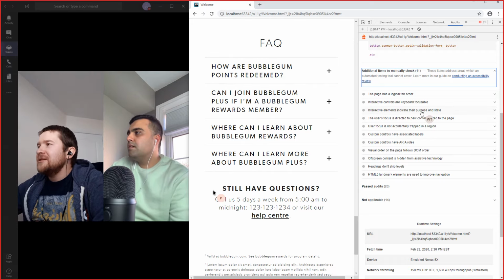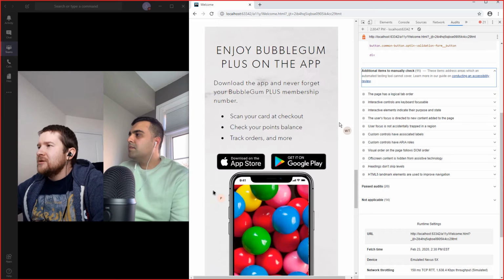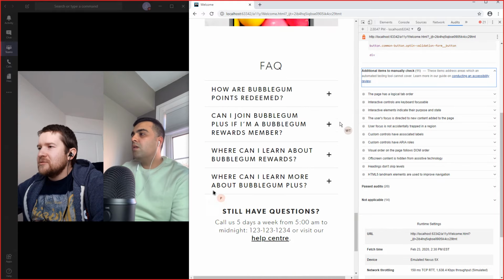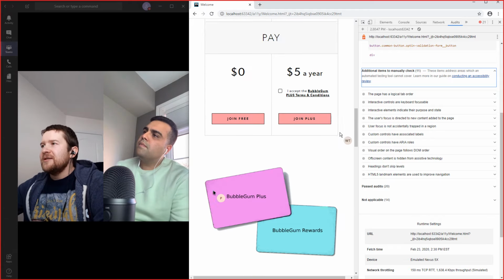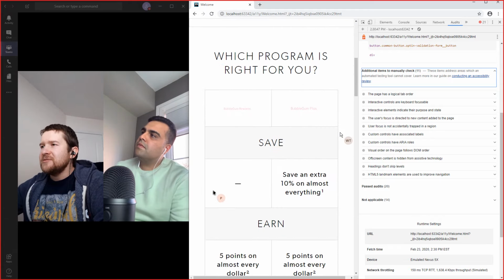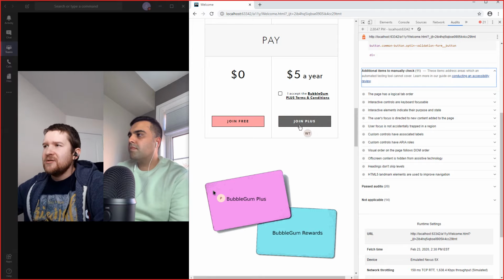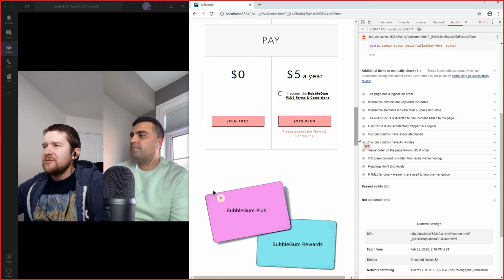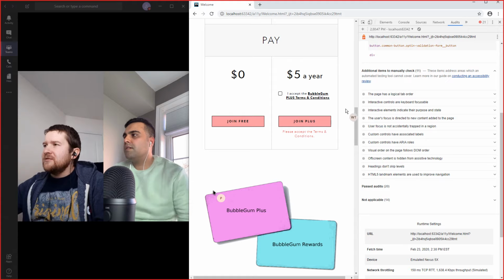Interactive elements indicate their purpose and state. I'm not sure if we tested this one. So, like using ARIA labels? Right. Yes, I think that's maybe one of the items that we didn't check last time. Aside from the FAQs, there is that join plus button that seems to bring some interactivity. You have a checkbox, and when you click on it, it brings the label, the error message. So let's see if it's accessible now.